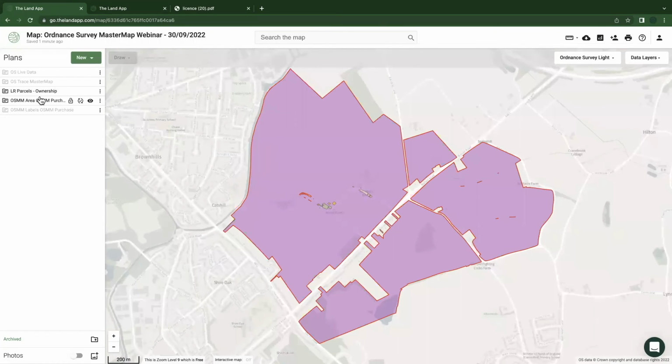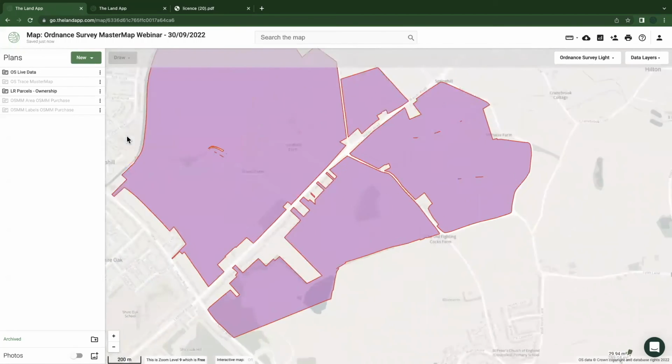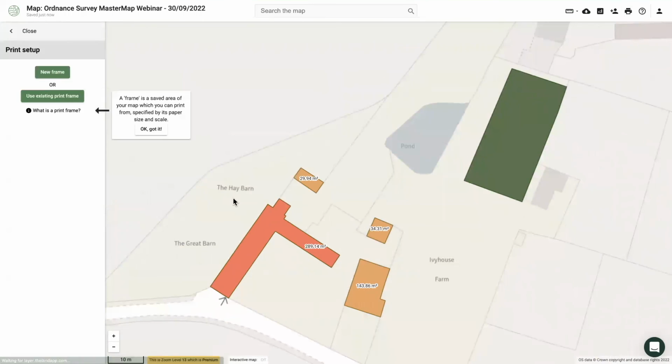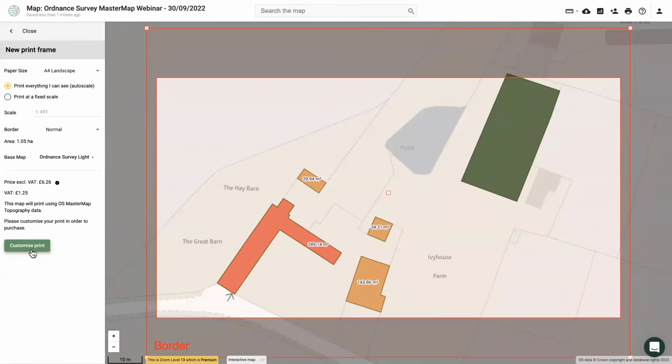And then the final point after the data purchase is the printing. So you can print your vector data, and you can print your plans using that premium data button. Oops, sorry, bear with me. New frame, and then it's just within that customized print section.